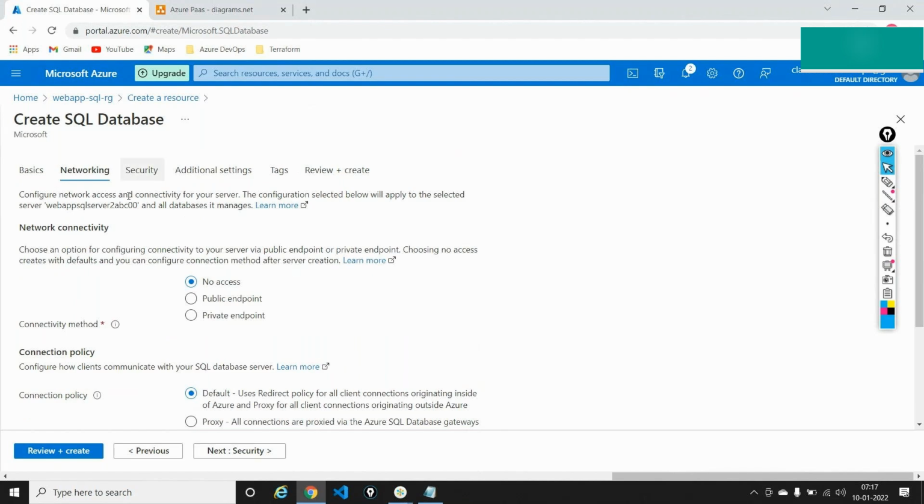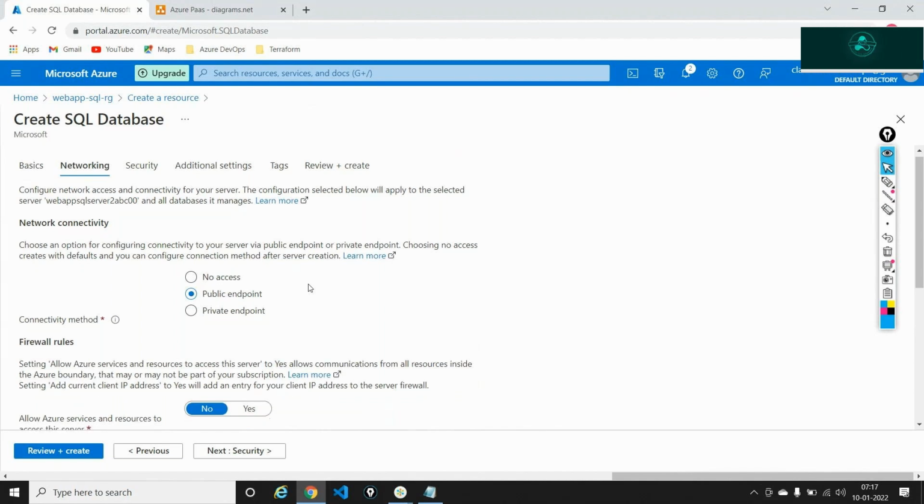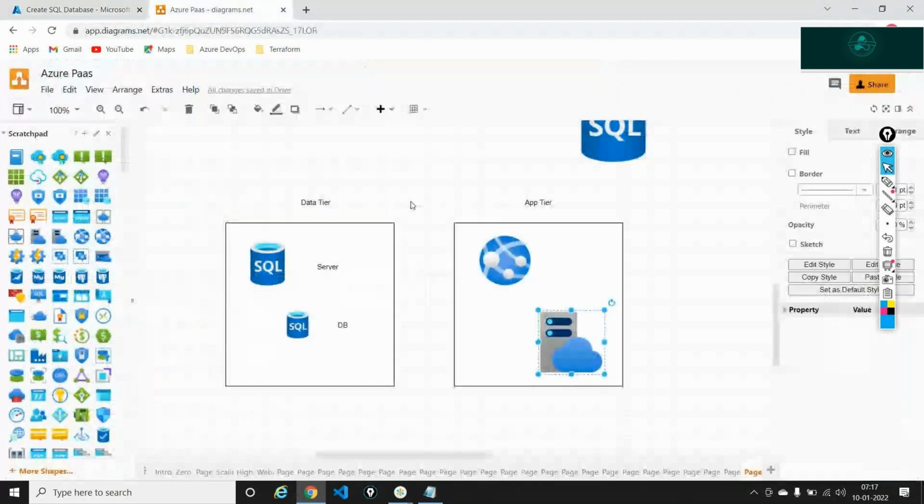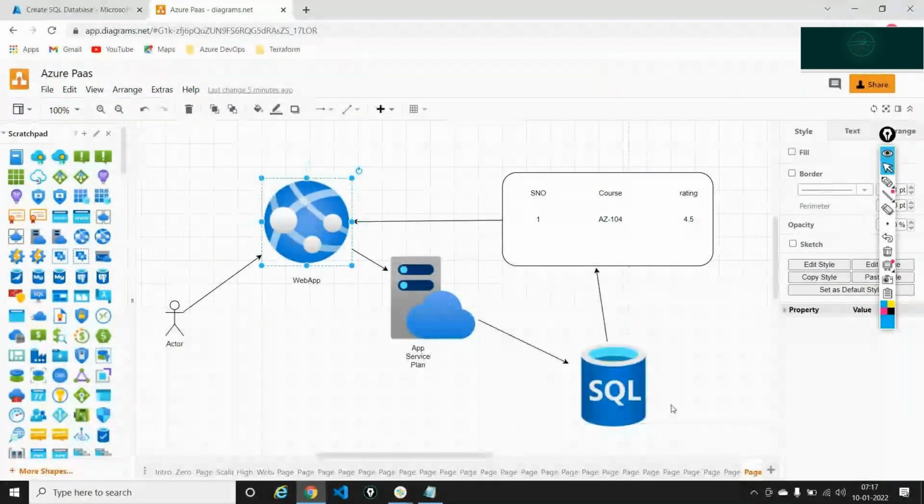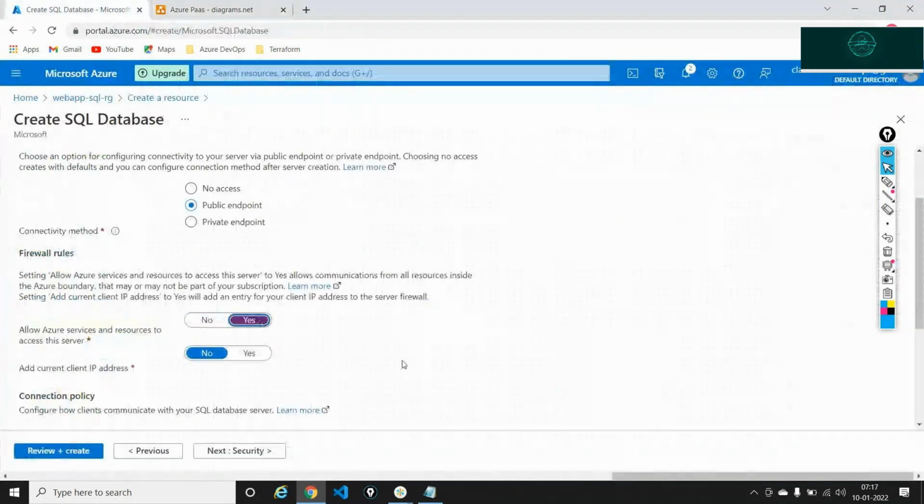And for now, for this particular demo, the network connectivity, I will say it is a public endpoint. It should be accessible because I want to go ahead and access it out. And I'll say this is important. I'll say allow Azure services to access the resource. Meaning, at the end, I want my web app to access my SQL database, right? So that's the reason I will say yes. I want to allow the services of Azure to go ahead and access the data, and it's telling add the current client IP. Wherever you are working from, do you want to add your own IP here?